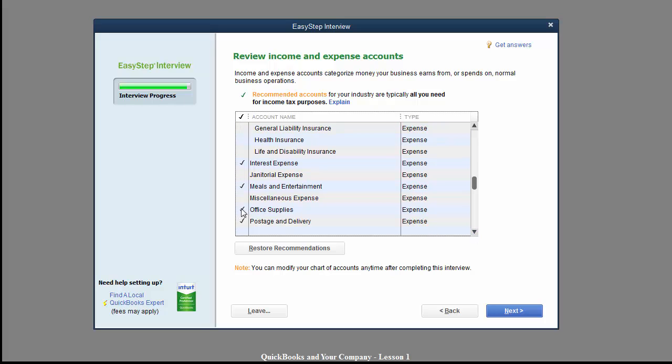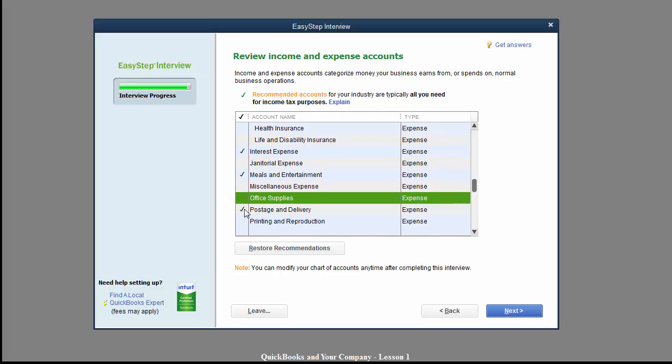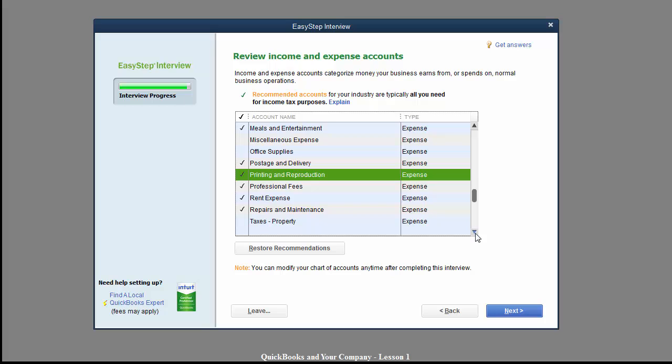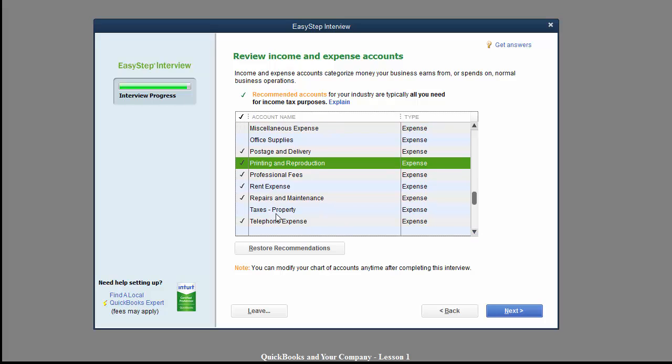Let's uncheck office supplies because I like to create mine. I like it to say office expense or office and postage. We'll go ahead and keep postage and delivery. Printing and reproduction, we'll take that. Professional fees, we'll keep that. Repairs and maintenance, property taxes, we're not going to take that.